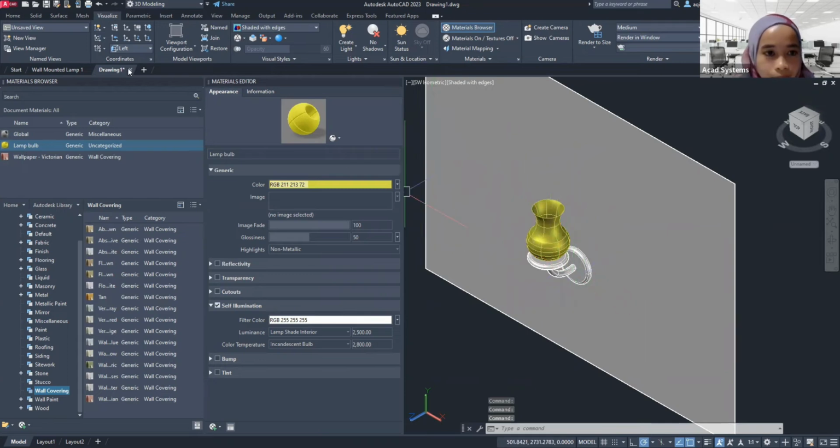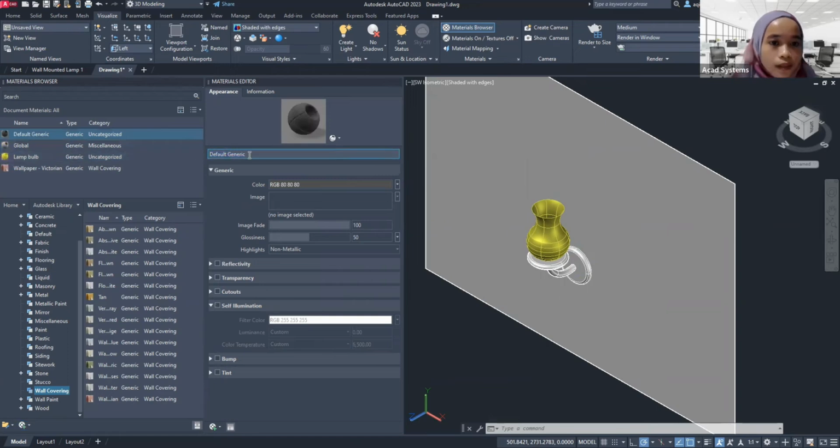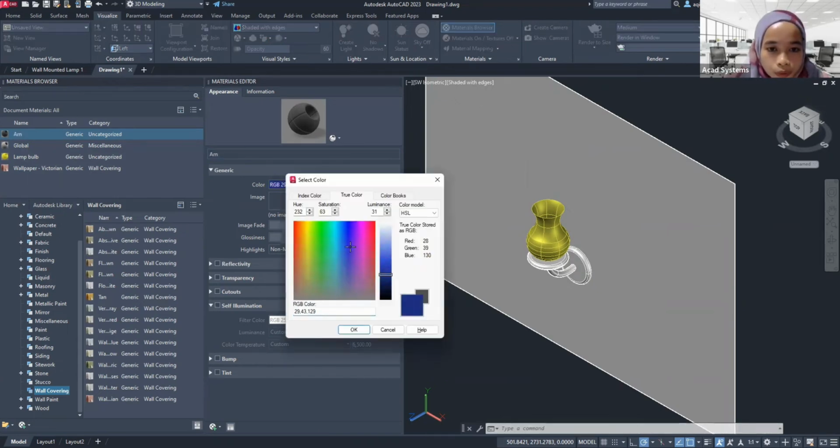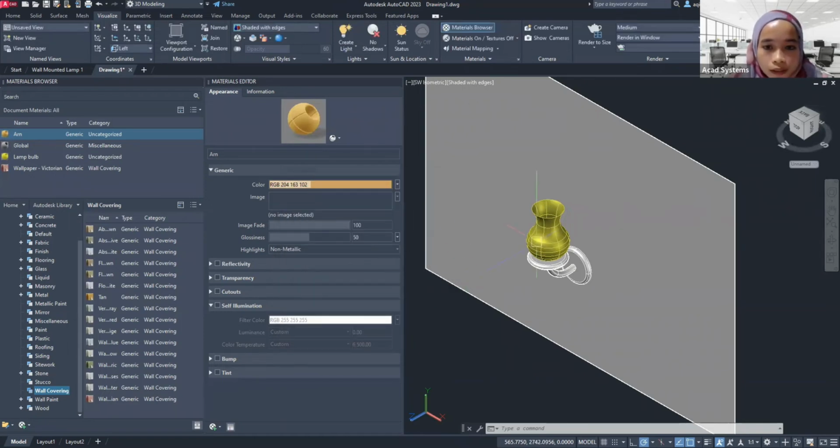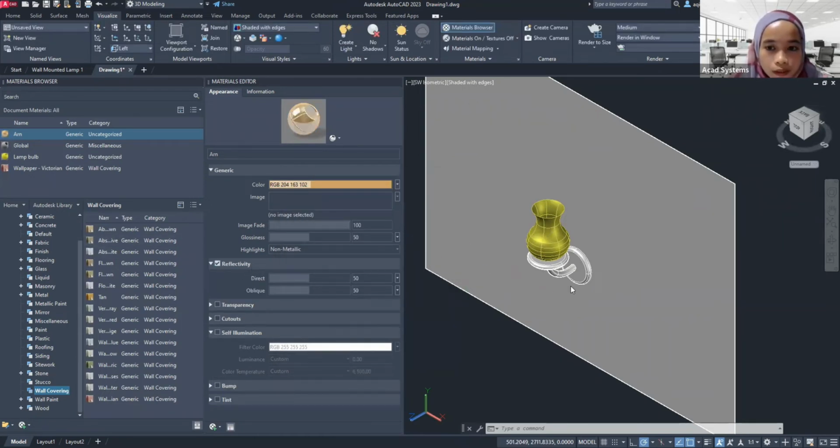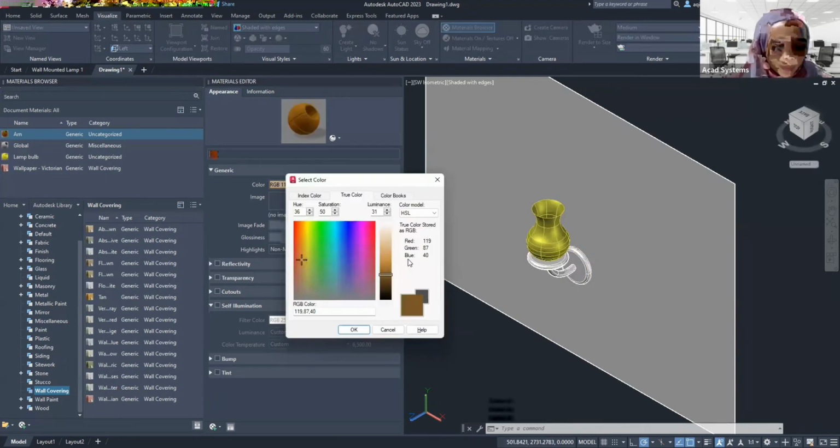And then for the arm, I will create a new material and give it the name arm. For the color, I will put a little lighter, this for example. And then I want to set the reflectivity, right? And then right click on the arm, right click here, and then assign. There is a typo.